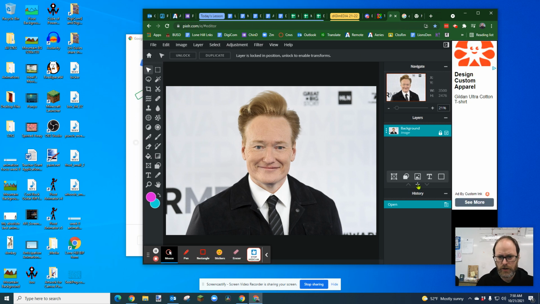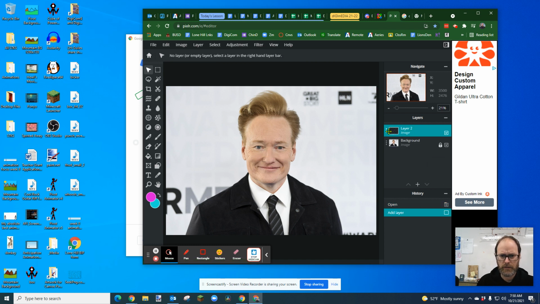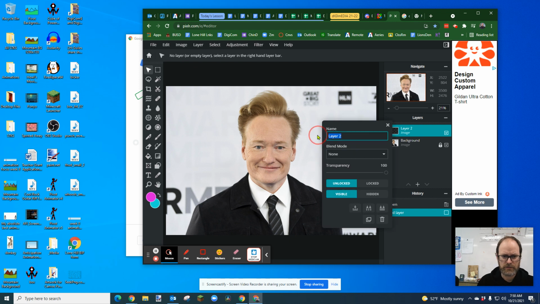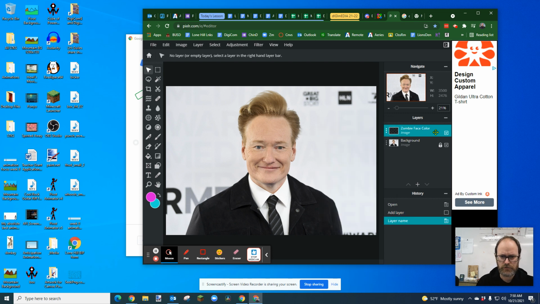Okay, step one, create a new layer by putting your mouse over the plus sign and then selecting empty. It should be layer 2. I'm going to click on these 3 dots and I'm going to name this layer zombie face color. If I can keep track of it.